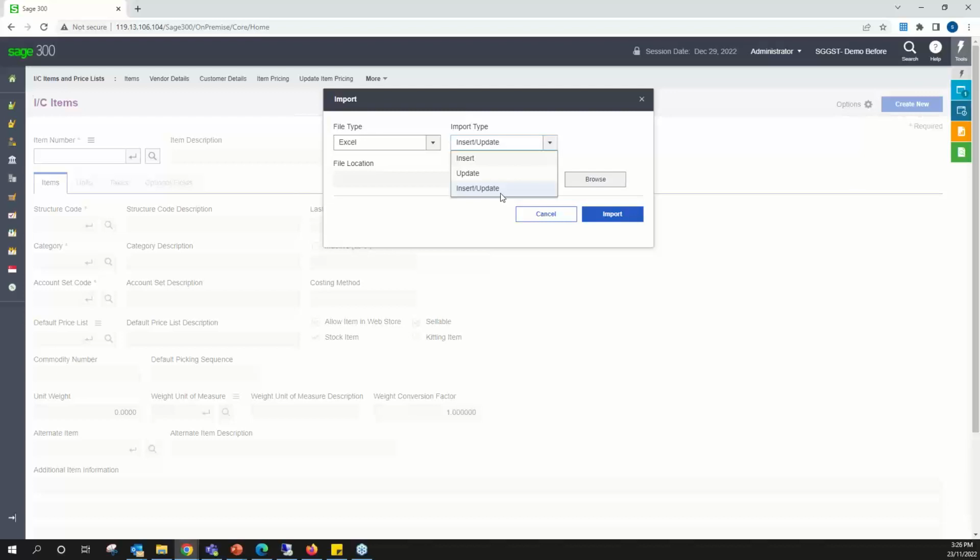So basically, for insert, if you add any new item and you want to insert this item back into Sage 300, you will select insert. Update action is basically when you have modified something on your item list, for example your item tax classes, and you want to update it. So you will choose update. Insert/update means that you have both scenarios. Okay, so for now, I will only choose the update action.